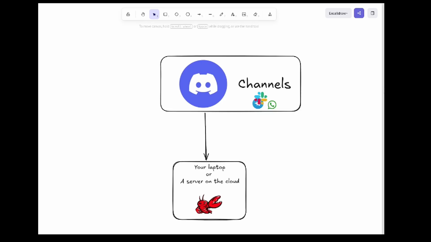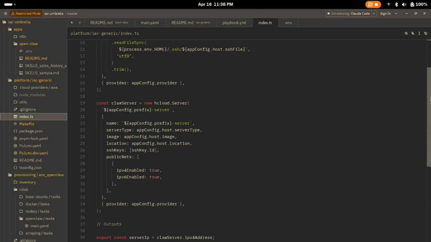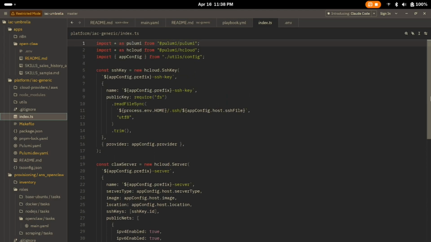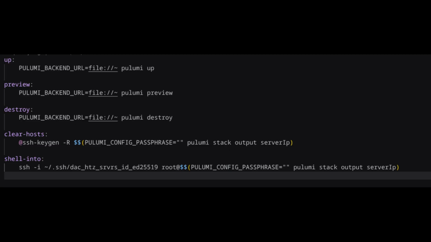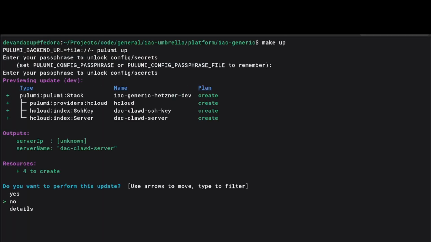works locally as well. So let's start off with spinning up a VM on Hetzner. I have a Pulumi project that creates all the objects I need. It's pretty much just a VM and an SSH key object. I prepared a makefile as well, so it'll be easier to type the commands in. So I'll be running Pulumi up using the makefile, and we'll wait when the server comes up.